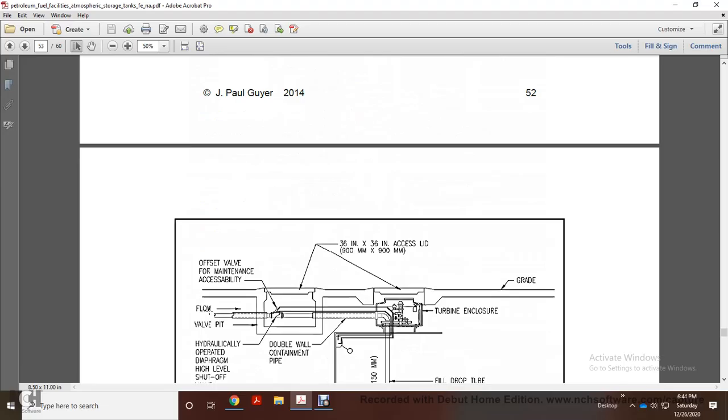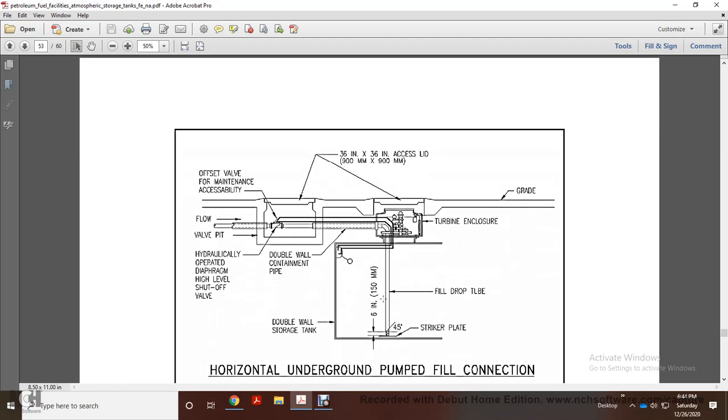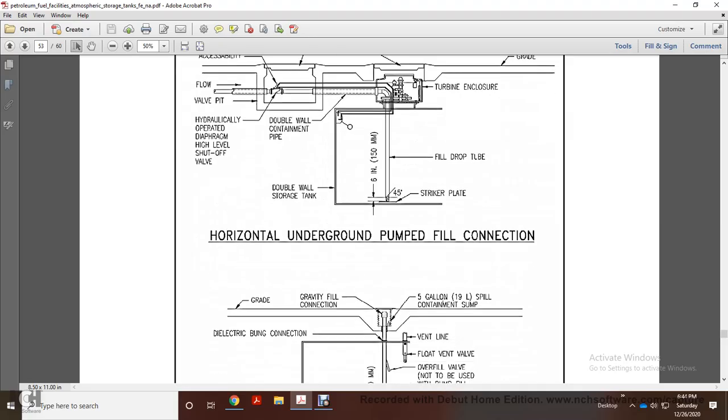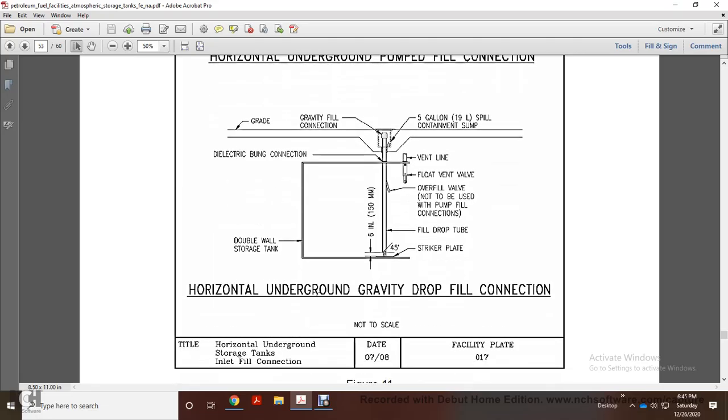Offset valve maintenance, accessibility flow valve, hydraulic diaphragm, high level shutoff valve, double wall contaminant pipe, 36 by 36 access lid, grade turbine enclosure, fill drop tube, striker plate and double wall storage tank, horizontal above ground pump fill connection, grade gravity fill connection, 5 gallon spill contaminant sumps, dielectric bung connection, vent line, floating vent line, overfill valve, not to be used with pump fill connection, fill drop tube, striker plate, double wall storage tank, horizontal above ground, underground gravity drop fill connection.